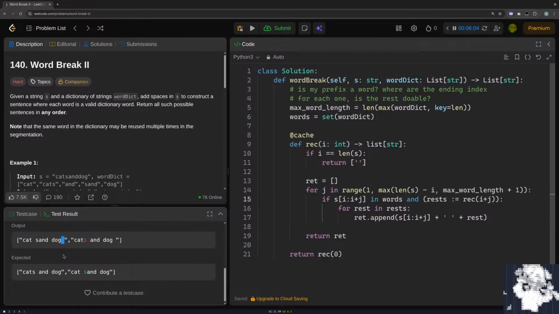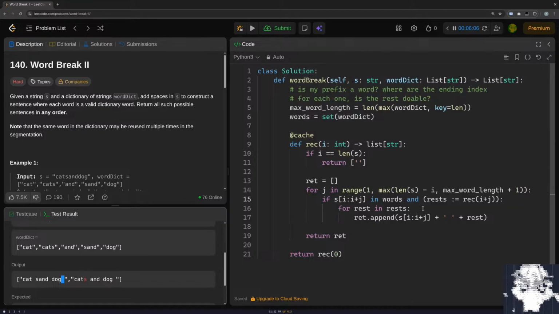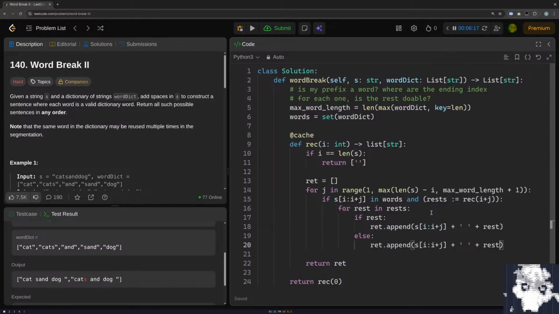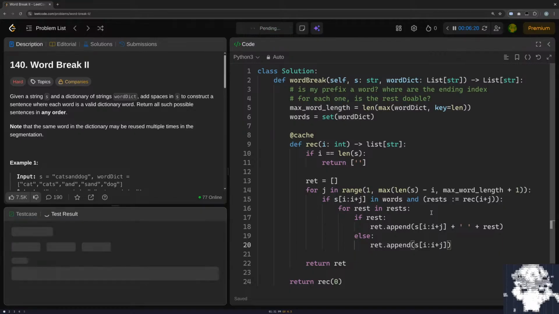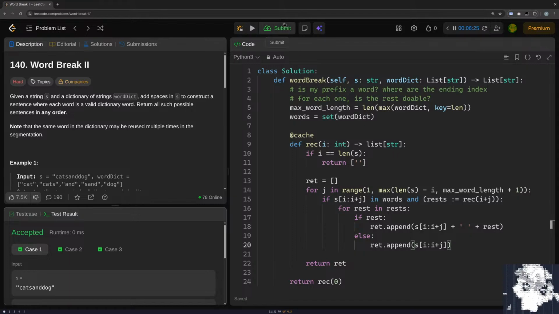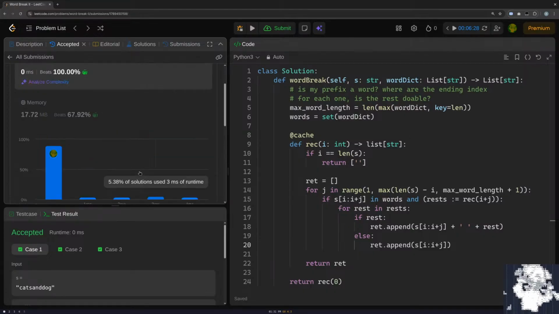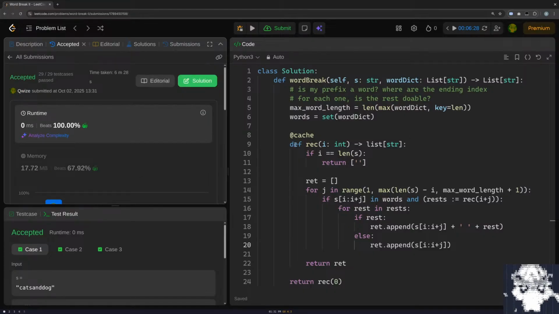I'm adding a space on the end. That's true. If rest, then you do that. Else, you don't add the space. Let's submit. 0 milliseconds, 100%, in 6 minutes and 28 seconds. Not too shabby for a hard problem.